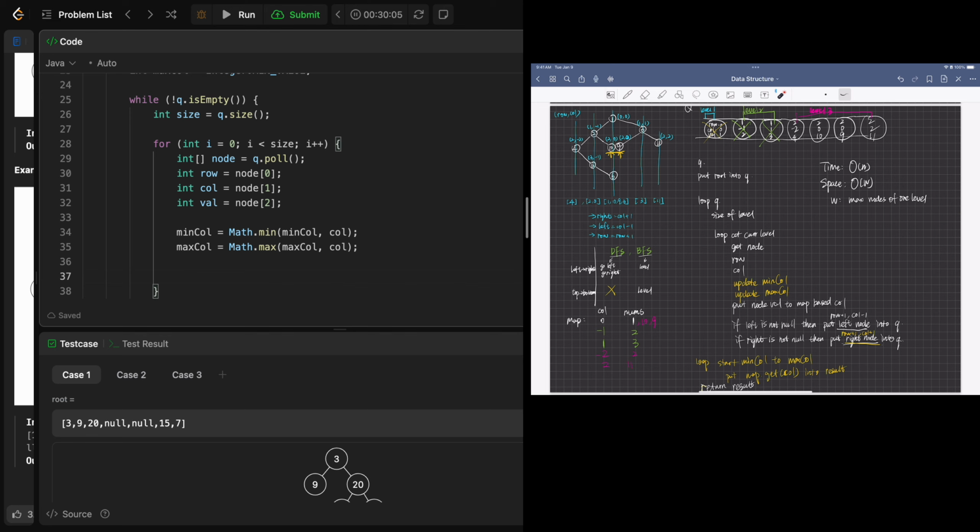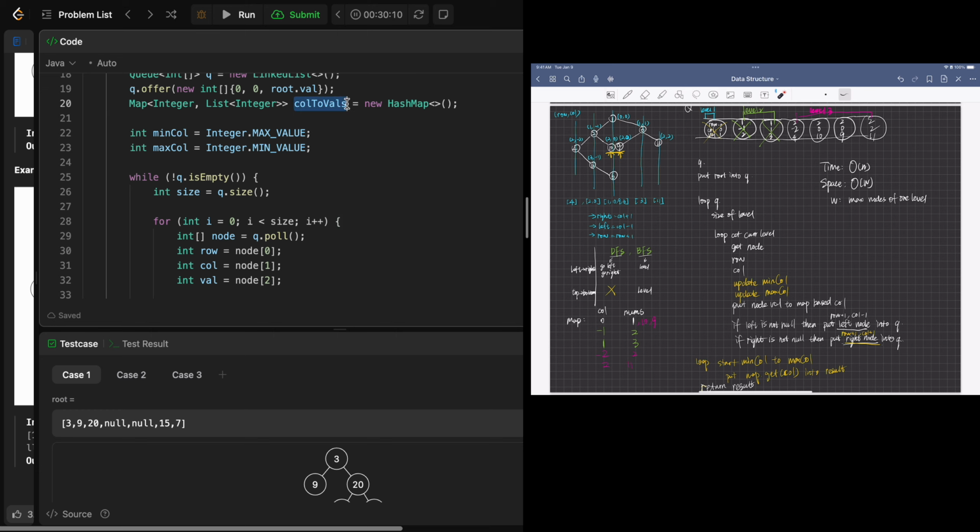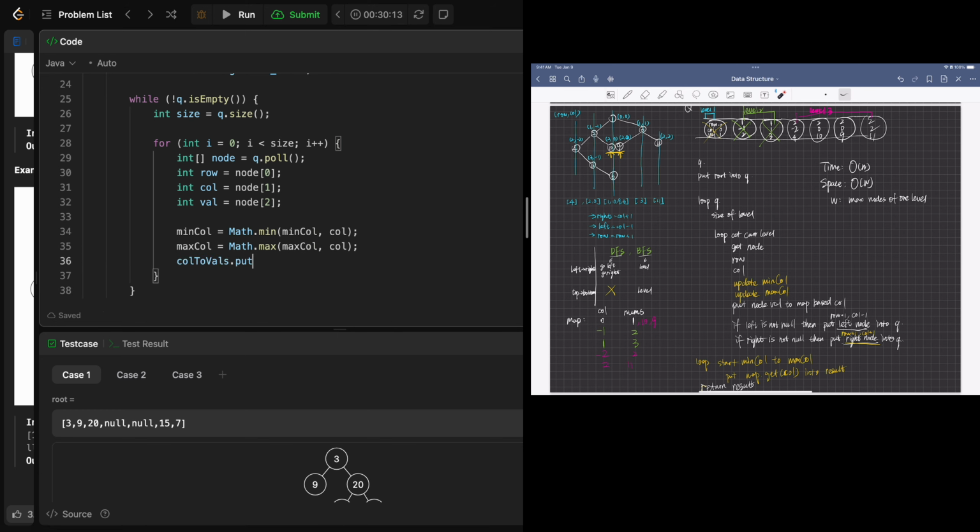And then we also need to update our map. Put the current column, and we are also getting this. Let me think about it. Get the current column, get our default, because if it doesn't exist before, we need to initialize a new array list. And this is the column and new array list.